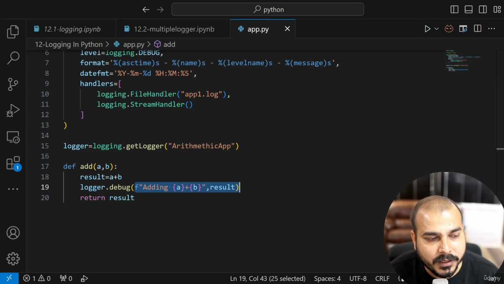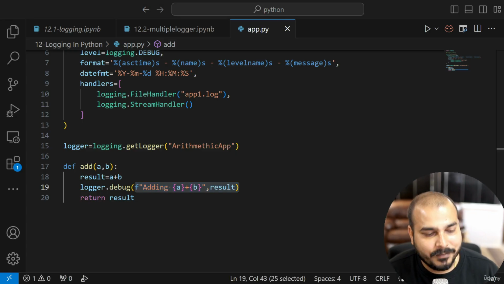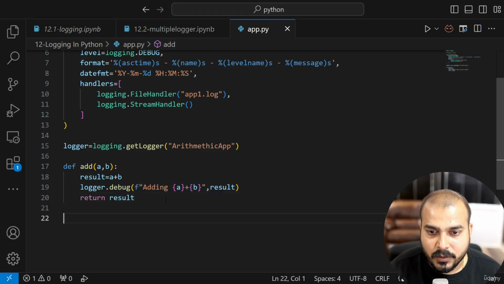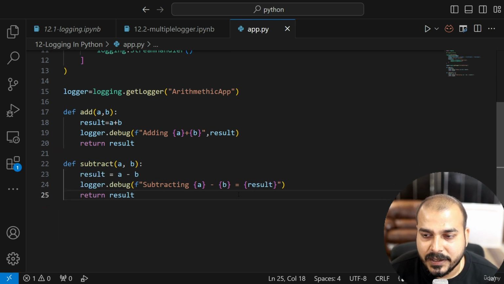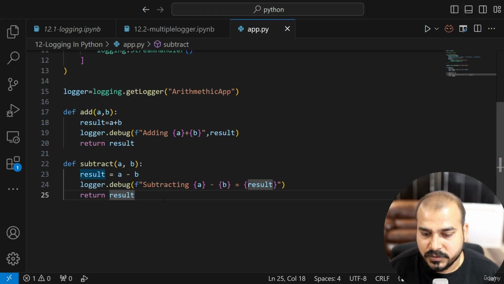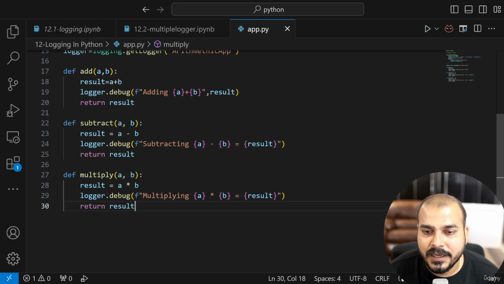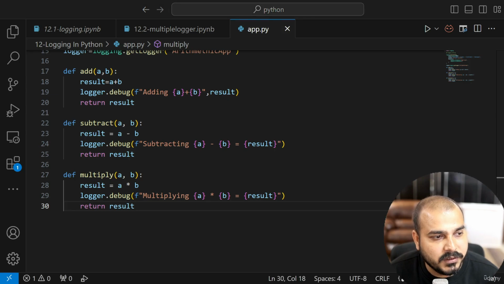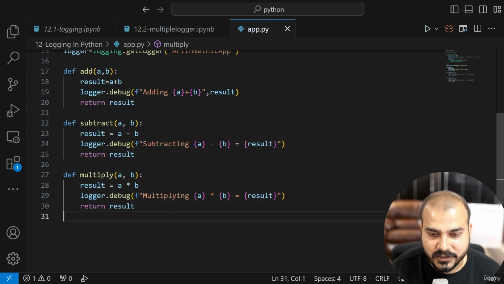Similarly, I am going to do it for multiple things like this. So I will go ahead and I've written my code over here. So I will go ahead and do the same thing for subtracting, a minus b result. Similarly, for multiplication, I'm just going to use this particular code. So here you can see result a star b, and here I'm actually using logger.debug. Along with this, I will go ahead and use the divide function also.